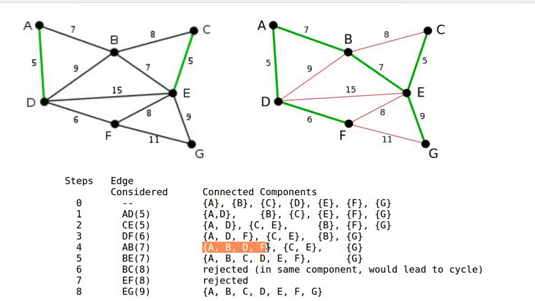Next, we choose the edge BE, which has a weight of 7. B is in component ABDF and E is in component CE. So we merge the component ABDF with the component CE to form the component ABCDEF. Next, we consider the edge BC, which has a weight of 8. We reject this edge because vertices B and C are in the same component ABCDEF. Next, we consider the edge EF, which has a weight of 8. We again reject this edge because vertices E and F are in the same component ABCDEF.